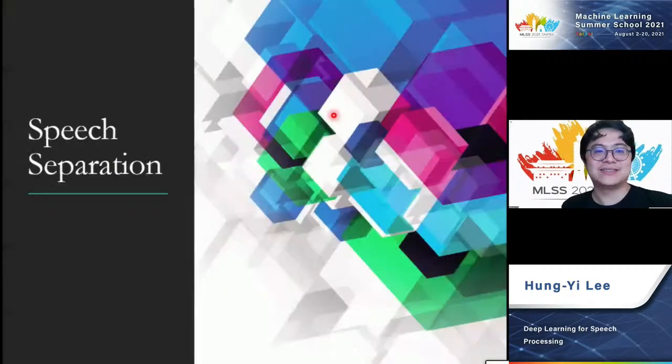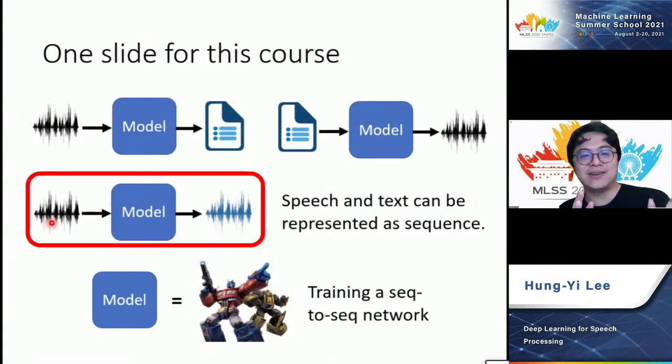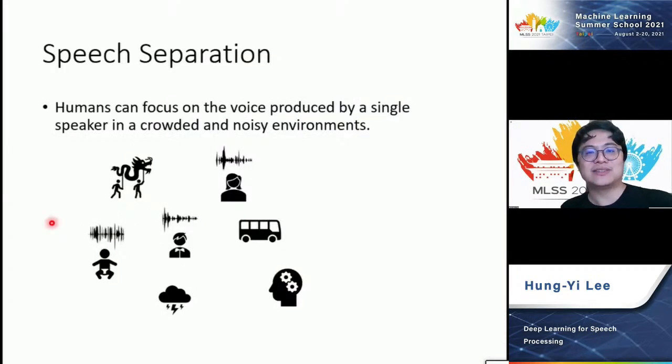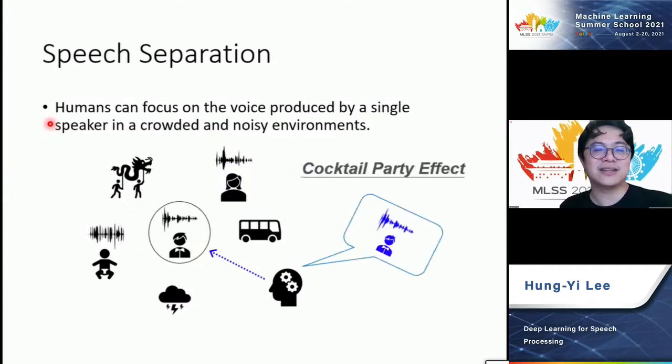One topic is speech separation. In a speech separation model, the input is a speech signal, and the output is also a speech signal. So what is speech separation? Your model has to separate the speech we care about from the background noise or the speech of other people. Actually, humans can do that easily. Humans can focus on the voice produced by a single speaker in a crowded and noisy environment. This is called the cocktail party effect. Can the model do the same thing?